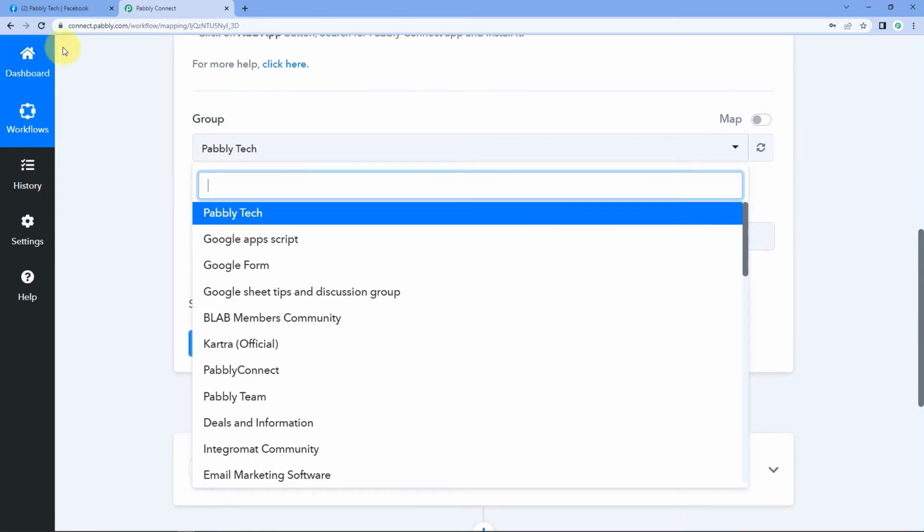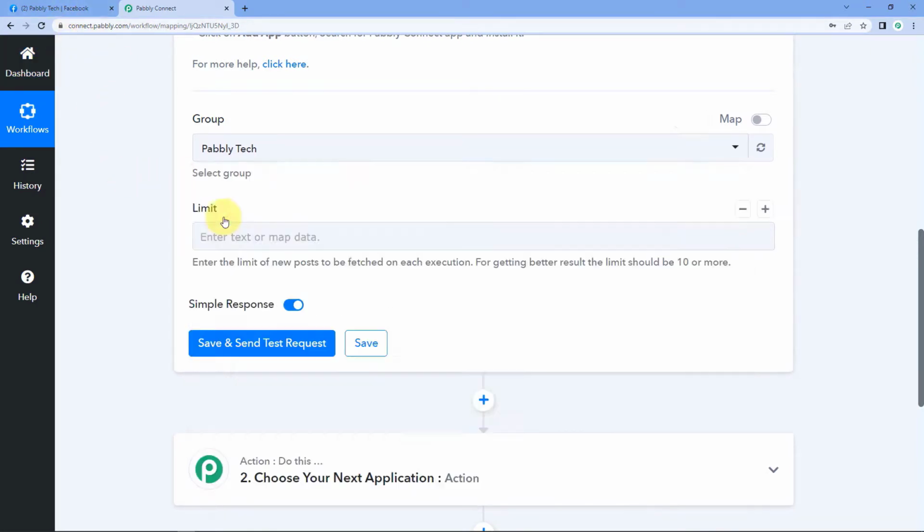So Pabbly Tech is the name of the group. I will select this group, for example, and then it is asking us for a limit. So what is this limit? Let's refer to the help text below over here. Enter the limit of new posts to be fetched on each execution. For getting better results, the limit should be 10 or more.